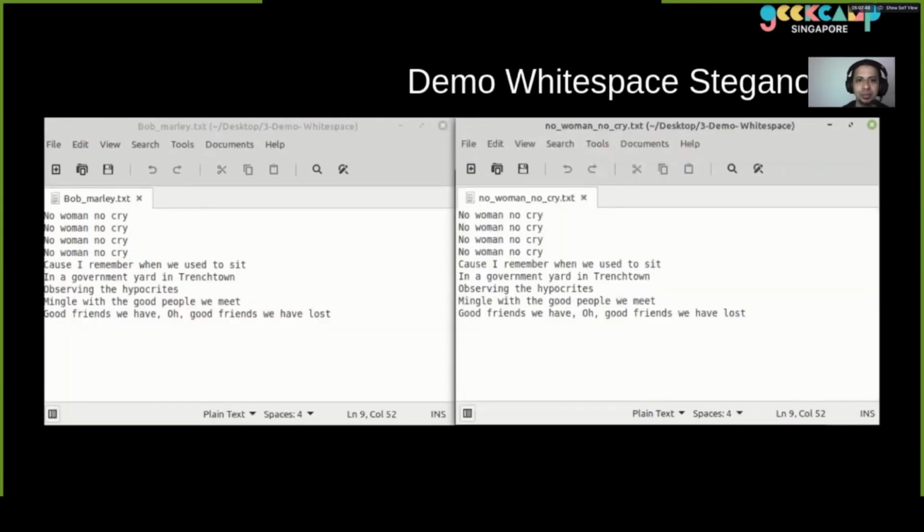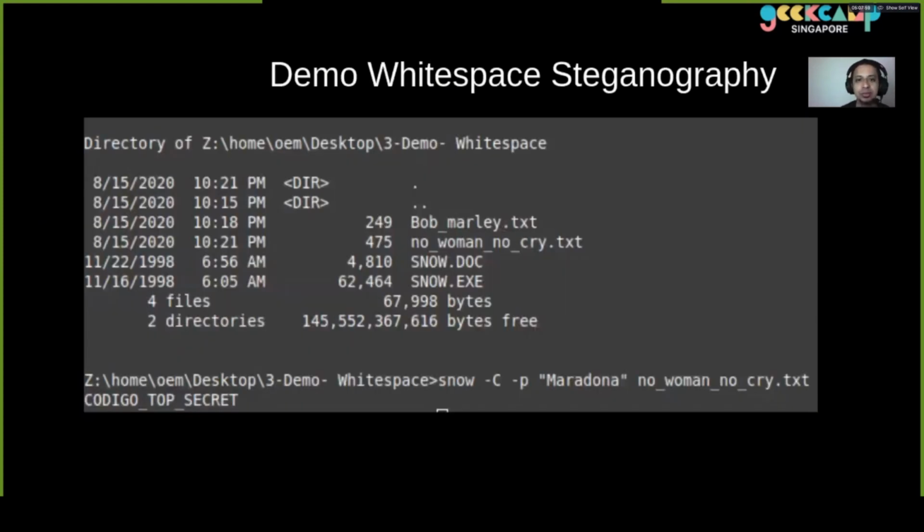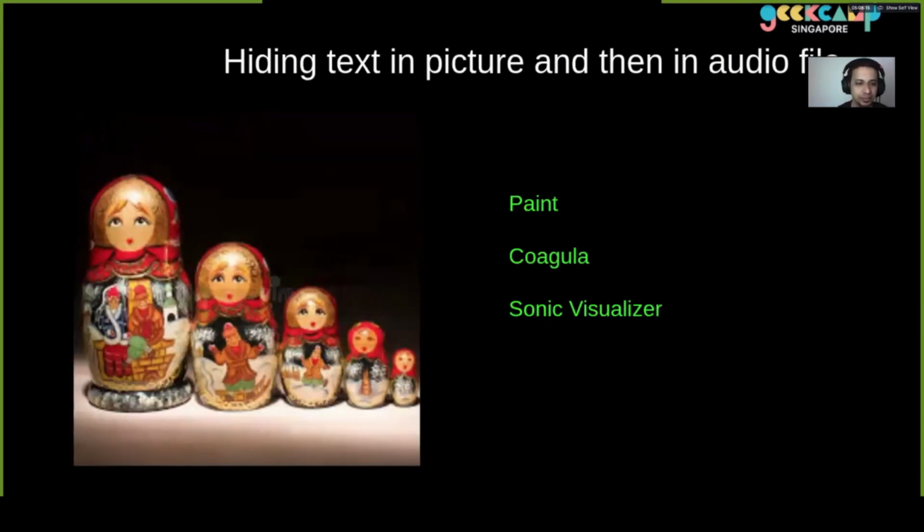So as you can see, I'm opening up the original file and the file that contains the hidden information, which in this case is just a phrase, the top secret source code. However, if you want to extract information, it's pretty simple. Just again, use snow /c /p, the password, and you will be able to see in plain text what was the message that was sent and that was hidden.